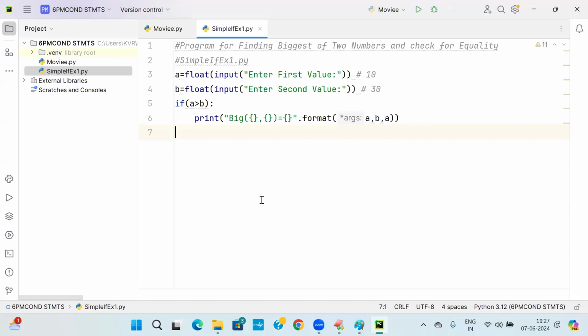B bigger. For that, I'll write one more simple if statement. Shahid, my dear student, come on now. If B greater than A. Same to same, I will write it. Here I am writing. What is the answer? Good.